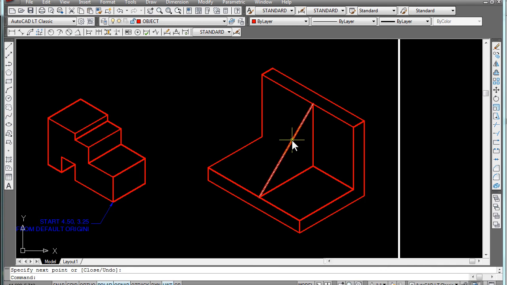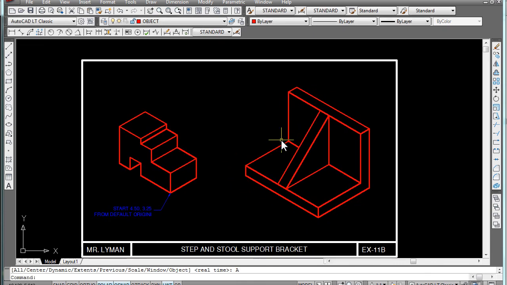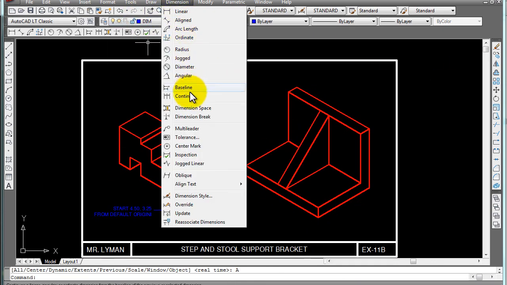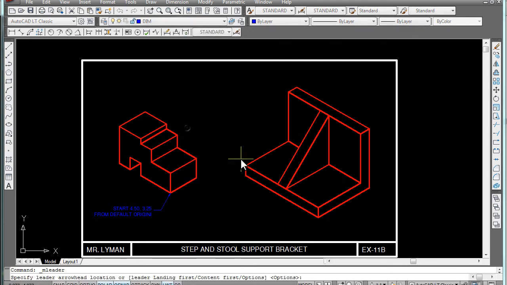Now we're going to offset this line to the left, 0.5. So you're going to go O, enter, 0.5, enter, click on it, click to the left, and draw a line right there. Okay, so let's go ahead and put that multi-leader for that one. Dimension, multi-leader, click here.